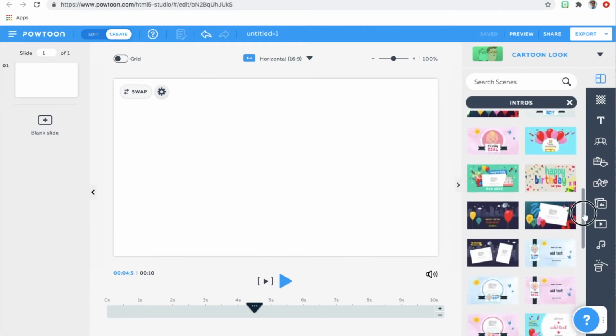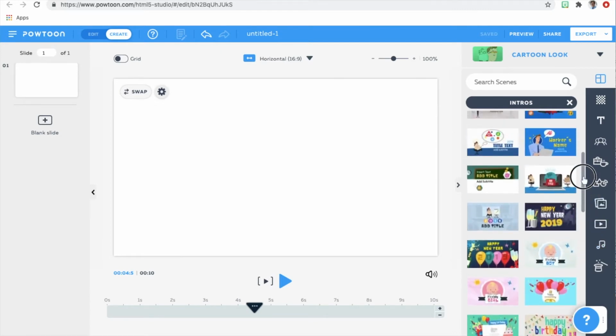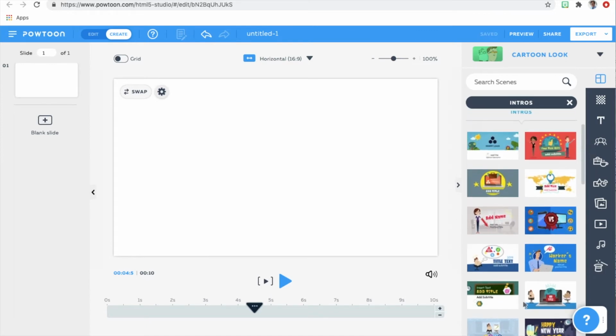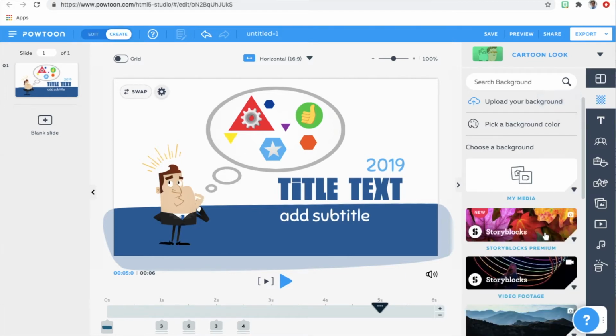So starting on the toolbar on the upper right hand side, we're looking through the different scenes that you can use right now. So it can be a good place to get started if you're working from scratch. I'm going to select this one. So you can see it's pulling in this little talking bubble with all of these icons. It has a title in there. It has an actual cartoon character. And we can kind of modify those as needed.